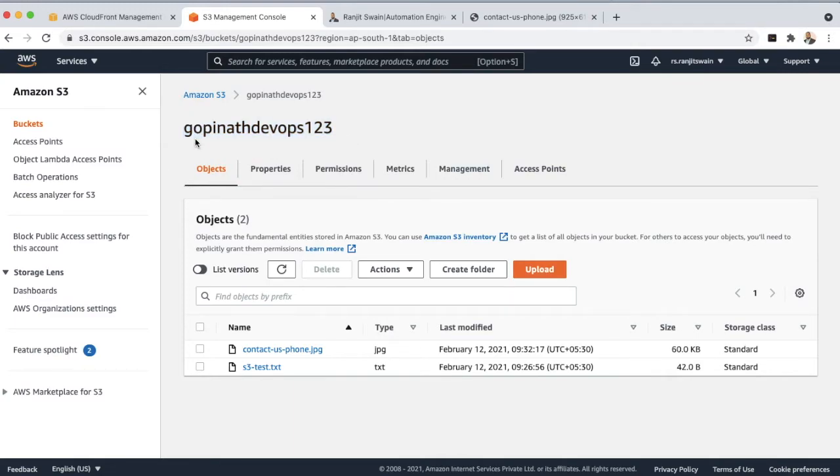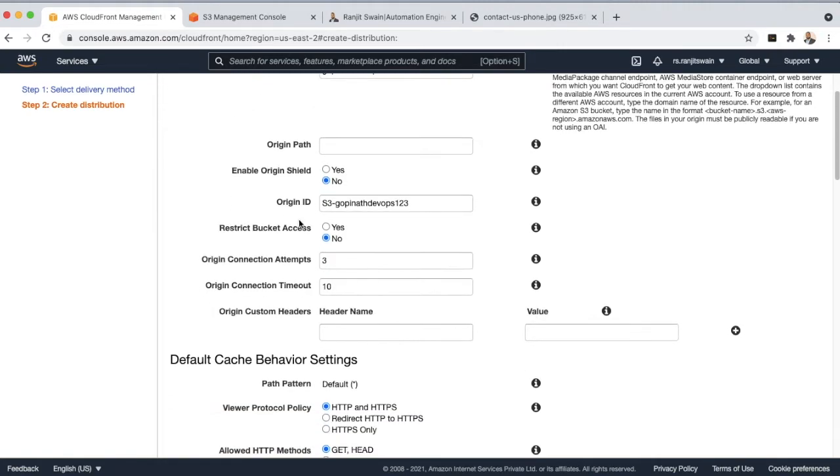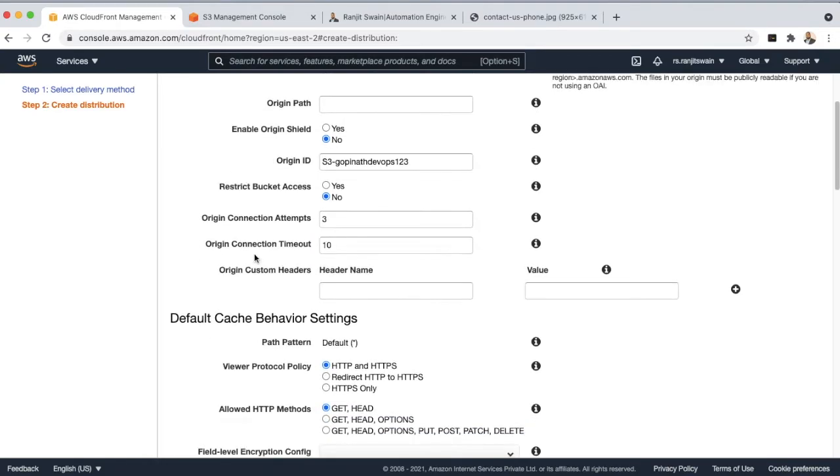In that bucket, I have a few content items available, like contact us phone.jpg and s3 test, but we don't have any folder. So as we don't have any folder or path, we don't have to mention anything. Enable origin shield: no. Origin ID and restrict bucket access: either you can restrict the access or not. You can leave it blank or no.